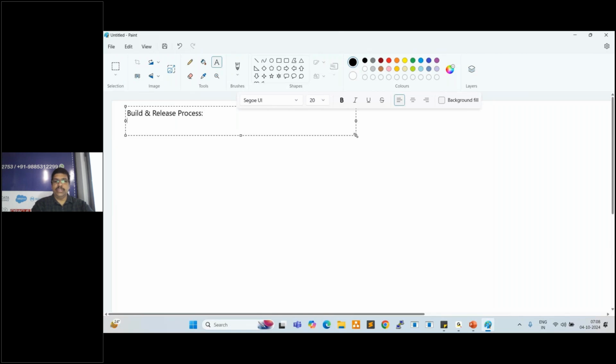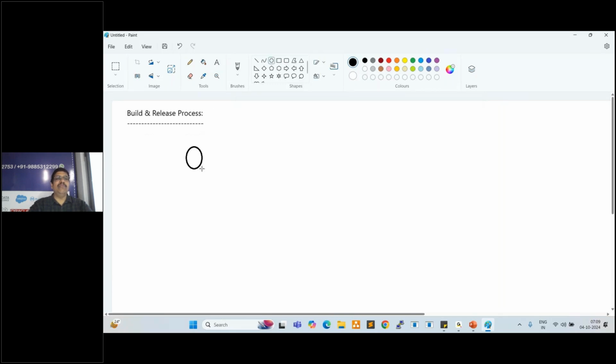The build and release process, or application deployment process. Developers develop the code in their local workspace. For example, three developers: developer A, developer B, developer C.